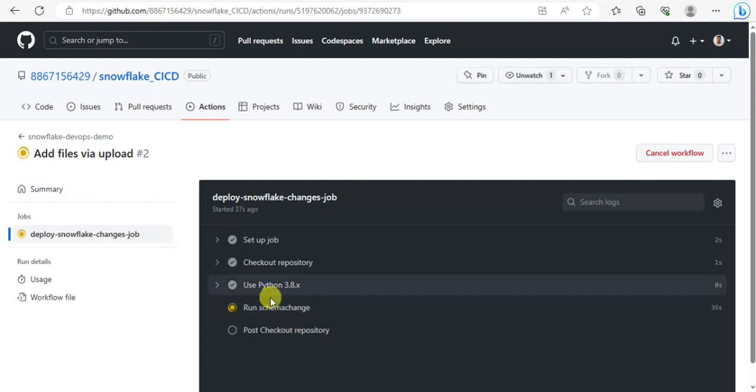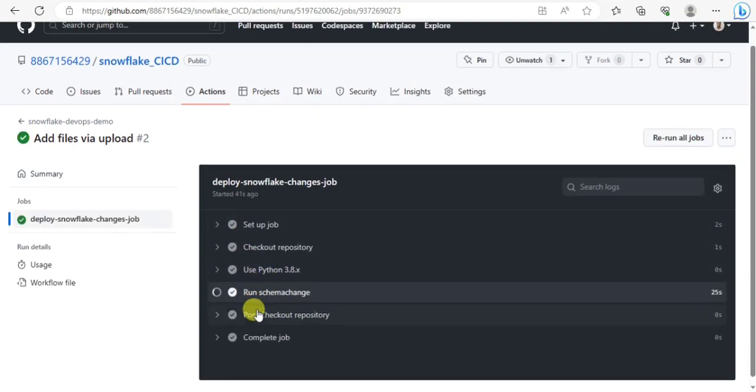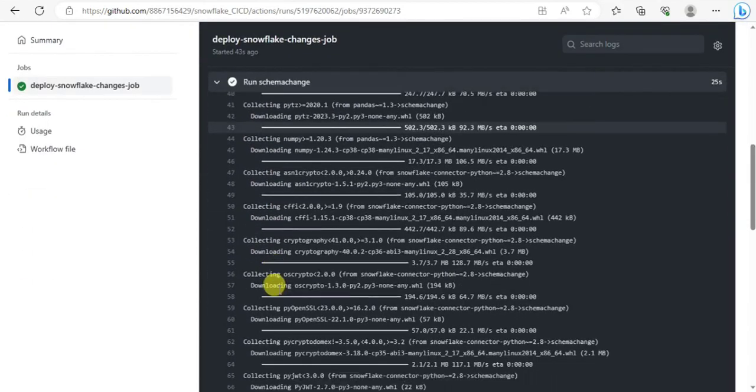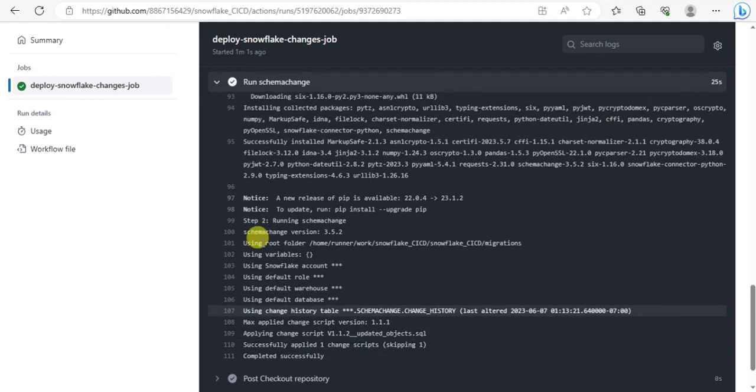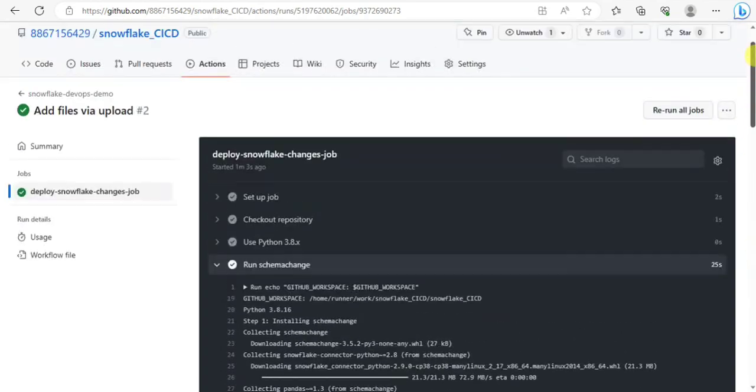See here, this part has run already. Now the schema change is running, it is also completed. See, this one is here. It uses the variables: Snowflake account, the password is hidden, the warehouse name is hidden, everything is hidden here. Version 1 change applied, okay, and 1 skipped, completed successfully. So we can go and check in Snowflake.